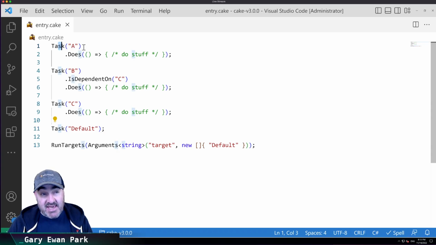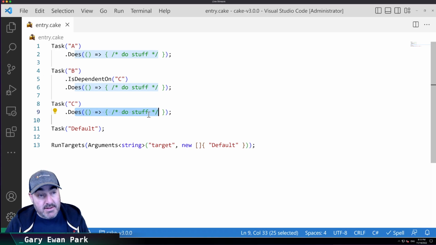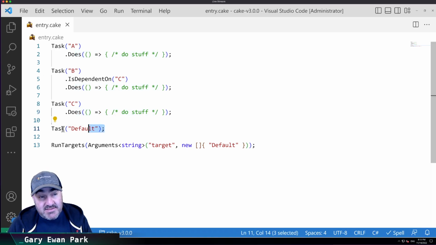I've got a task A that does literally nothing. I've got a task B that also does nothing, but has a dependency on another task, C, and C also has a Does method that does exactly nothing. And what we've got here is a default task that is the entry point for the default execution of Cake.